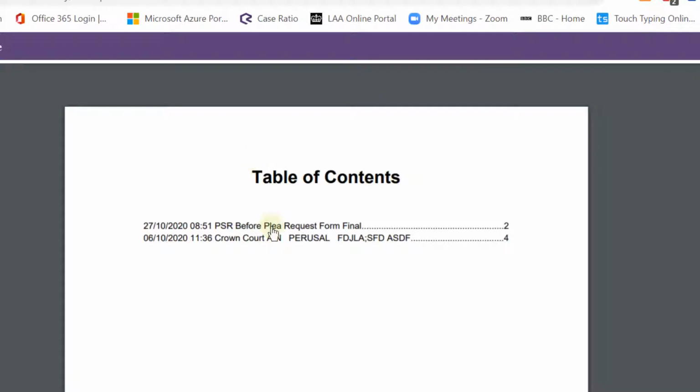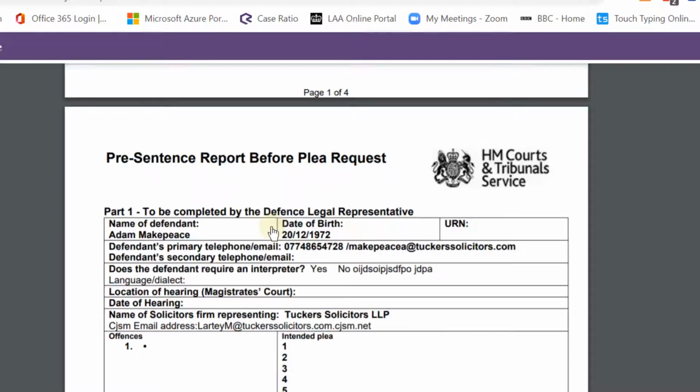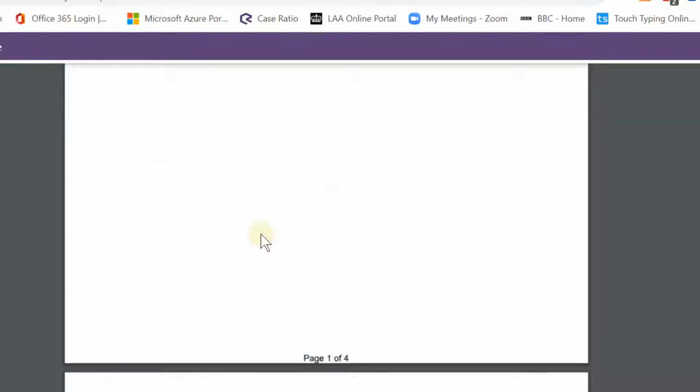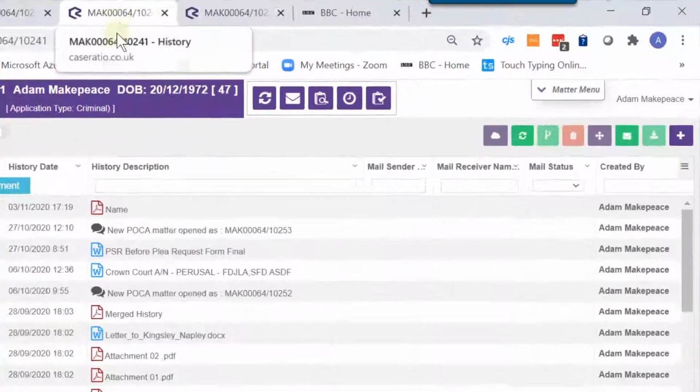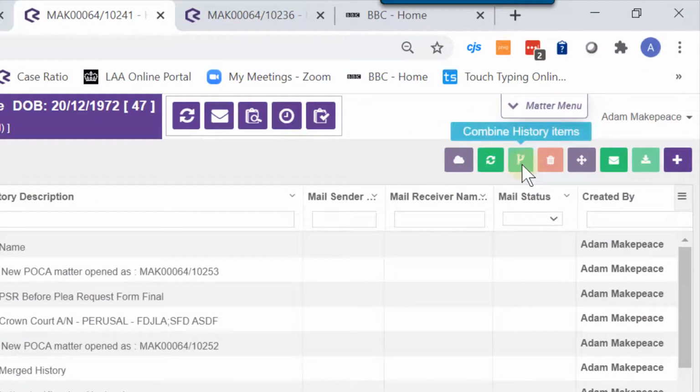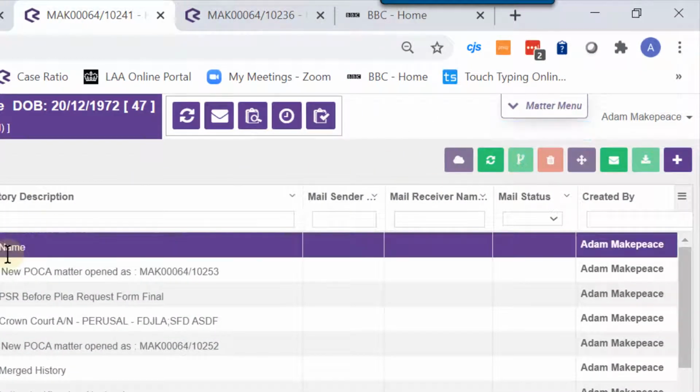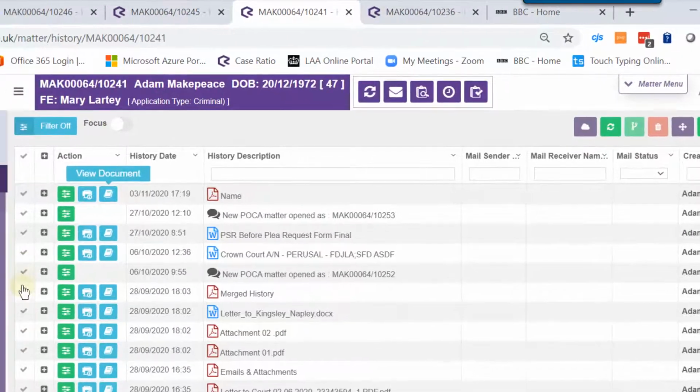And so here we just created a quick bundle with a couple of documents, including the index, which is hyperlinked, so I can get to the documents by using the index. So that is the Combine History button. To the right of that is the Delete button.